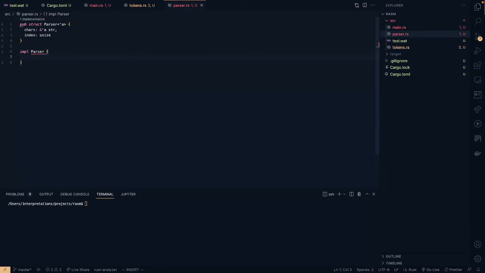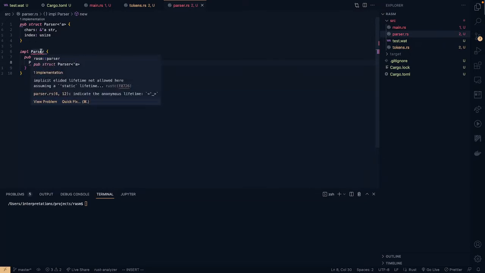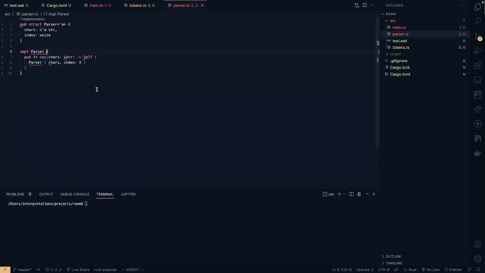And the first thing that we'll do is we'll create a new function for creating them. So chars, and this will return self. Initially, the chars will be given as input, and our initial value for our index should be 0, and we probably need our lifetime parameter again.